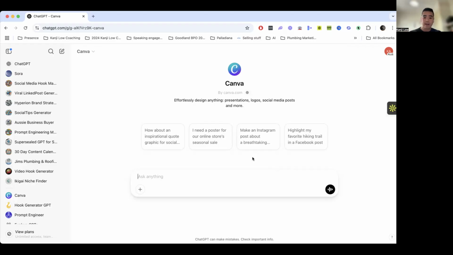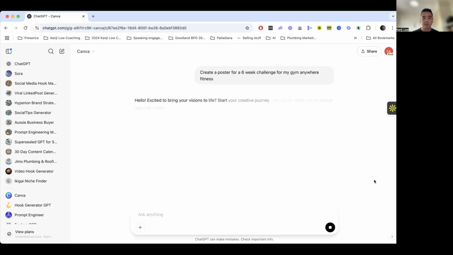So a lot of you are using Canva for your business, and I feel like it's the most versatile tool when it comes to creating thumbnails, creating social media posts, any graphics, any infographics, because it's still very much widely used by the whole community that's online. So I'm going to get it to create a poster for a 6 week challenge for a gym. And I'm going to call it Anywhere Fitness. Right. So I'm just going to post that and see what comes up.